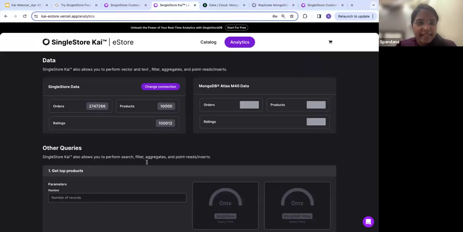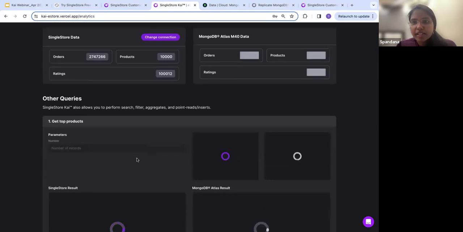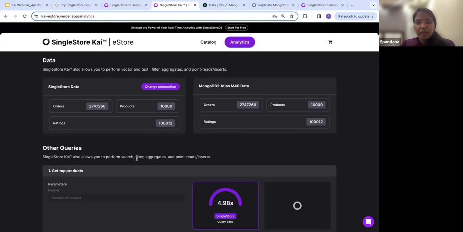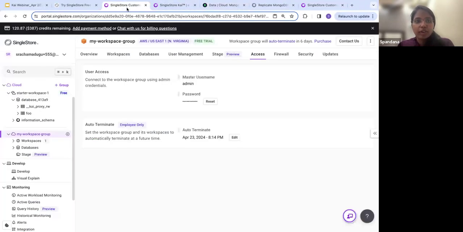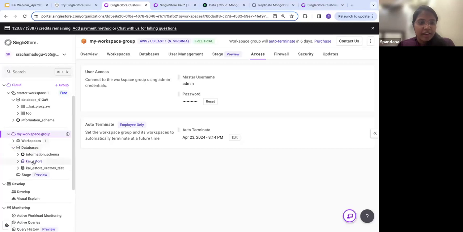So yes, you can see that the zero ETL has already been powered, and you can see the orders and products and ratings that have been captured from MongoDB. MongoDB has this particular database with all the collections, and SingleStore is now ready with the same database for you.